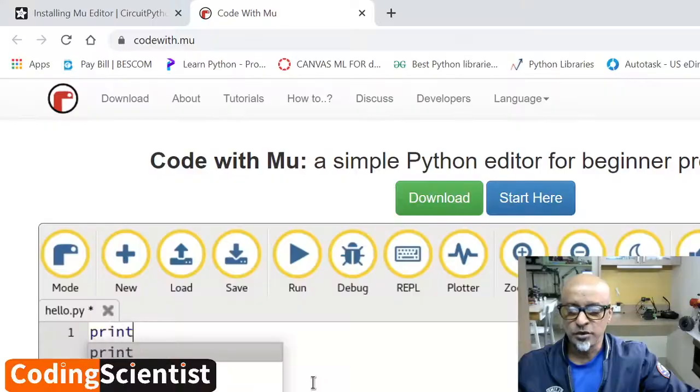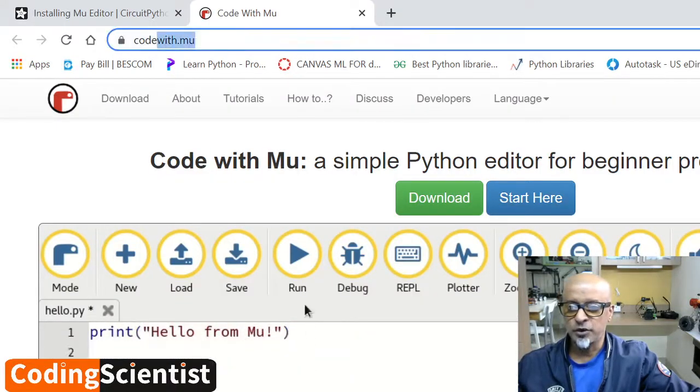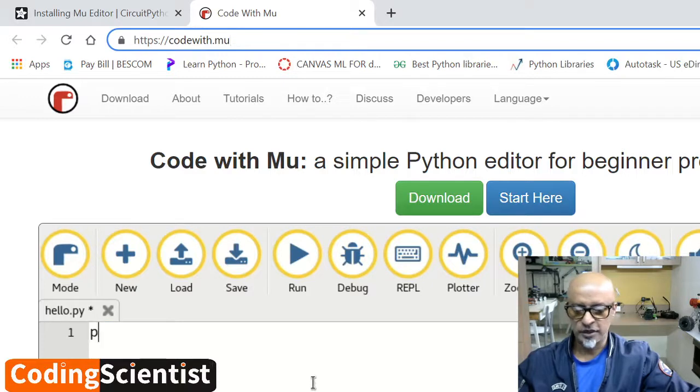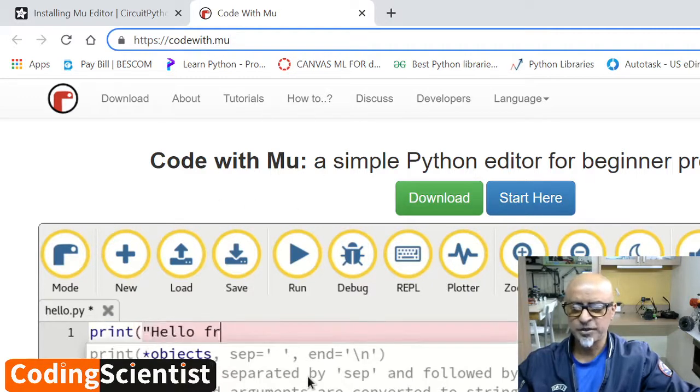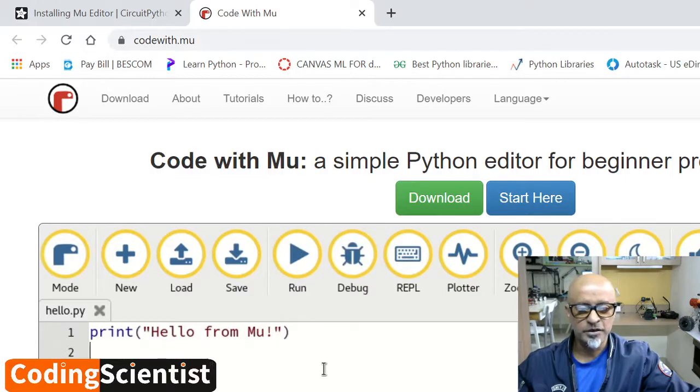Okay, you need to go to this site. It's called codewithmu. You can see the link here and it's pretty straightforward. Code with Mu, a simple Python editor for beginner programmers.